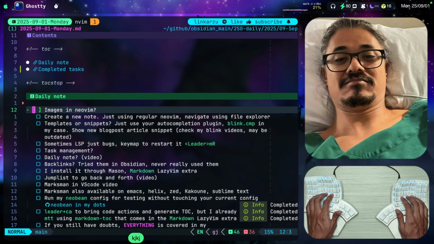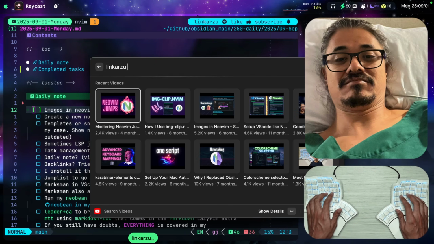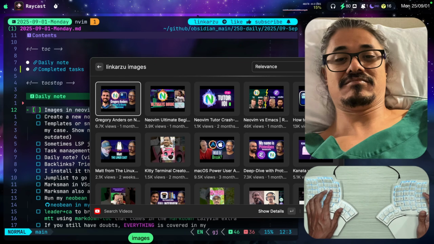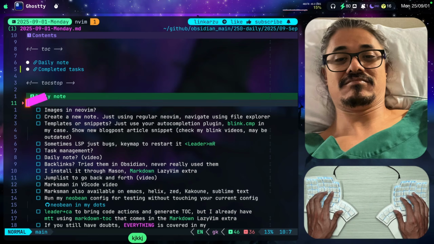Okay. You notice that I can view images in Neovim. In case you're wondering how that is done, I have a lot of videos in which I explain that. This is one of them. And this is the other one, how to paste images. And this, how to view images as well in Neovim.